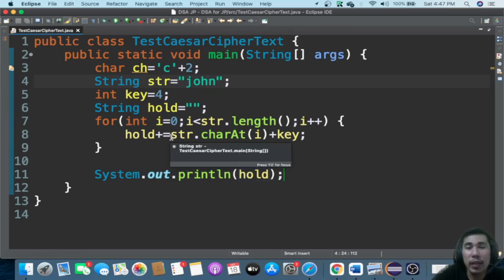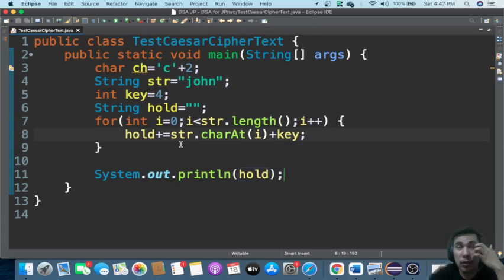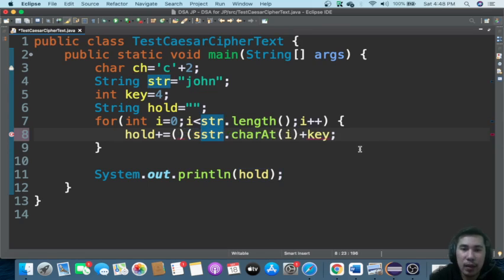So what we'll need to do is convert this into a character value. So we typecast it into a character before we add it to hold. So how do we do that? We just simply typecast the value.